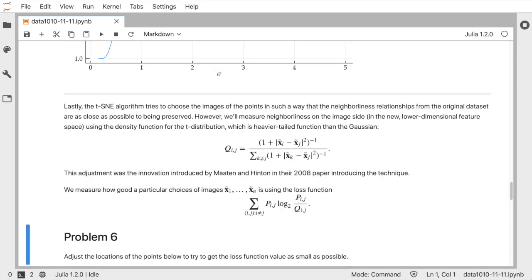Okay, so the last thing we'll need to do is figure out where the points actually go in the image space. We're calling the locations of the image points x tilde 1 up to x tilde n. And we're going to be measuring neighborliness over on the image side using these quantities called q_ij. So j is the point we're measuring neighborliness with respect to, and i is going to range over all of the other points. The neighbor score should once again depend on the distance between the 2 points. But this time, instead of using a Gaussian function, we're going to use this Cauchy function, 1 plus the square, all reciprocated. And then just as we did before, we normalize those scores across the i values so that we get a total neighborliness of 1 for each point j.